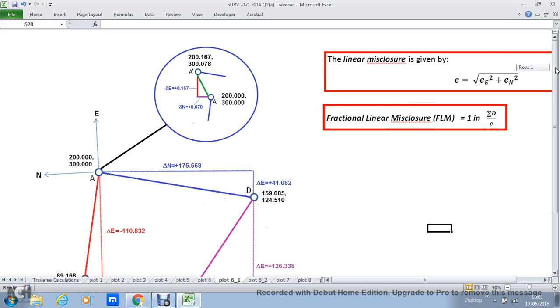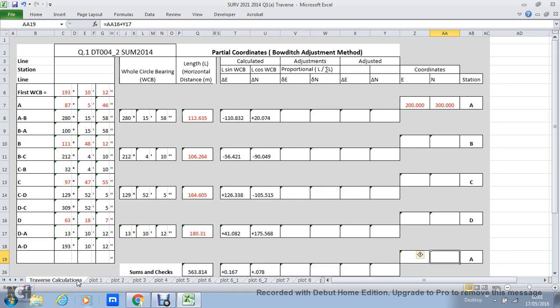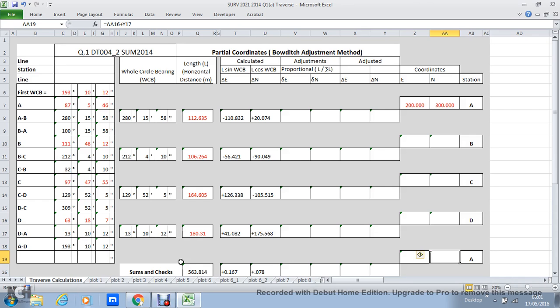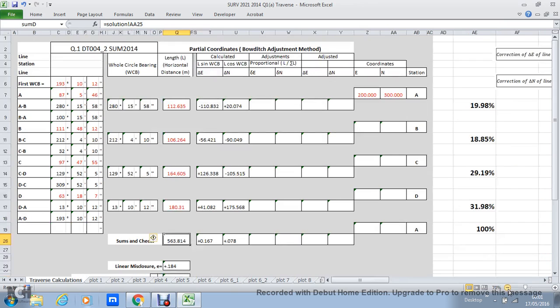But how do we allocate the error? Do we just divide it by 4? Well, in fact you don't. What you actually do is adjust it according to the length of each line. So if you look at this line here, 112.635, if you divide that by the total length of the traverse, I have it done over here, you end up with a percentage of 19.98%, or just 20%.